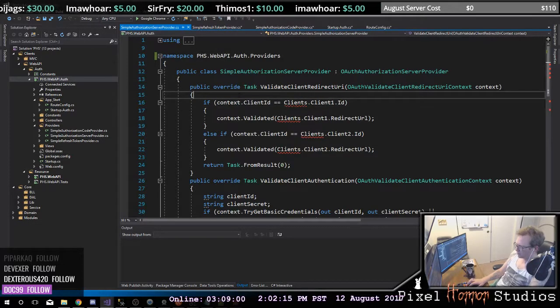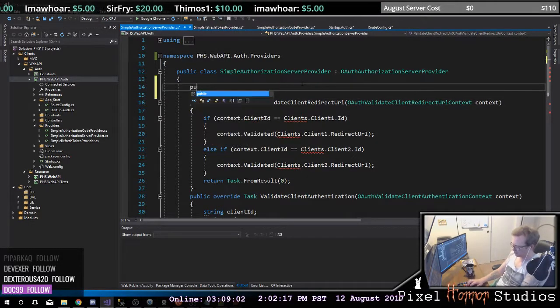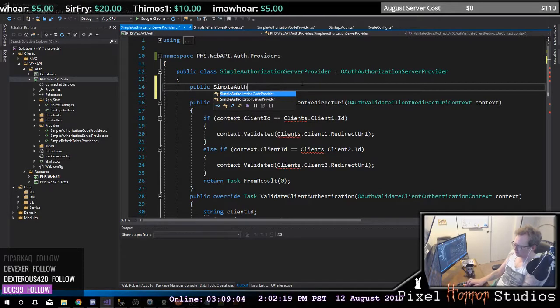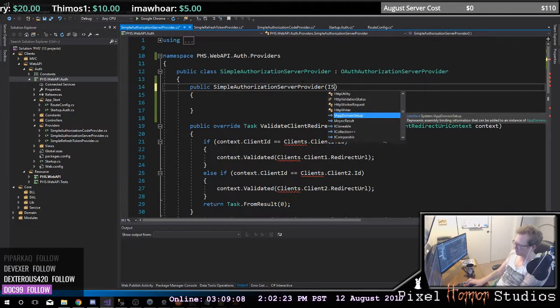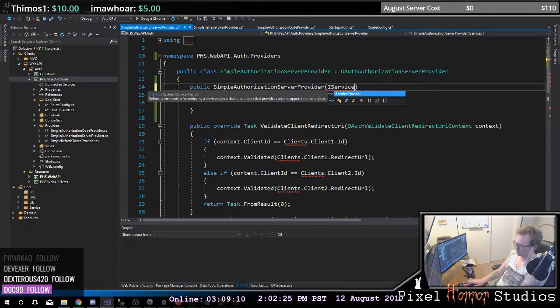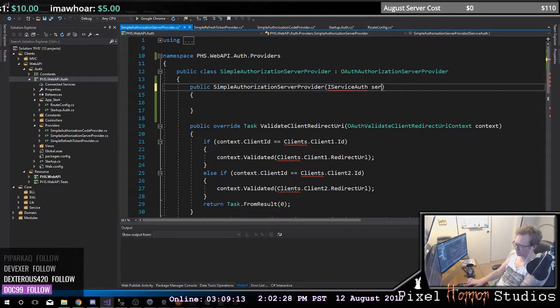Okay, so how do we correct this? Well, the first thing that we have to do is create the authorization server constructor, and then we're going to inject my iServices auth that we wrote.